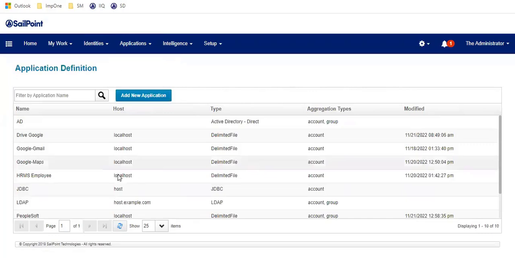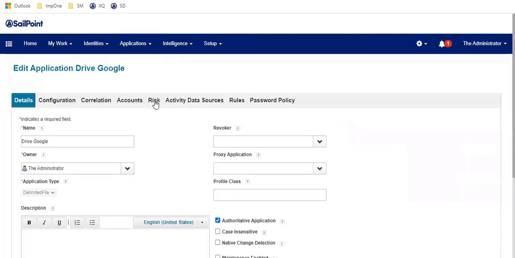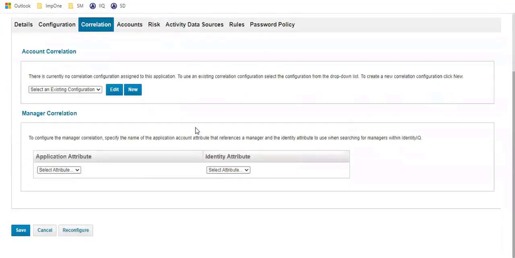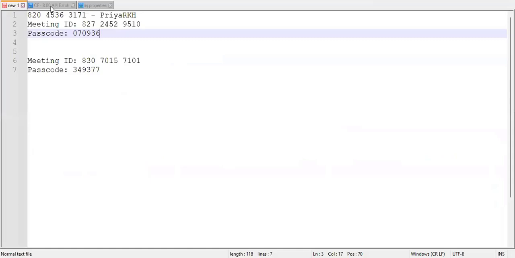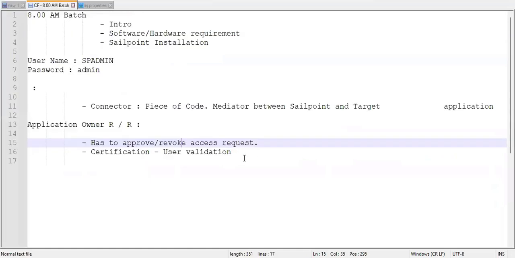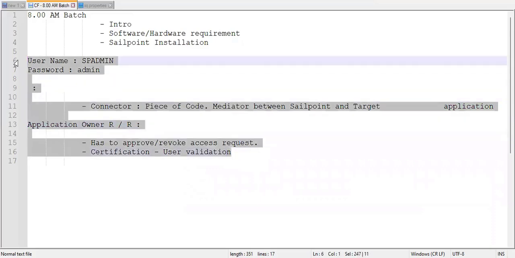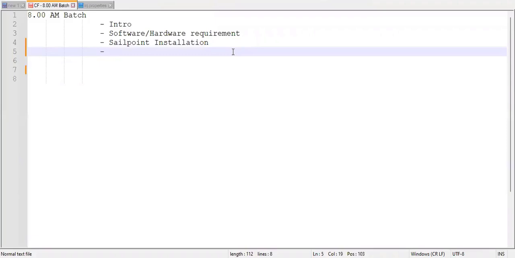Okay, so accounts I have explained. From here, you can check the status, when the account was last refreshed. These kind of things you can check. Correlation, we'll talk about correlation. So we are talking about application onboarding.